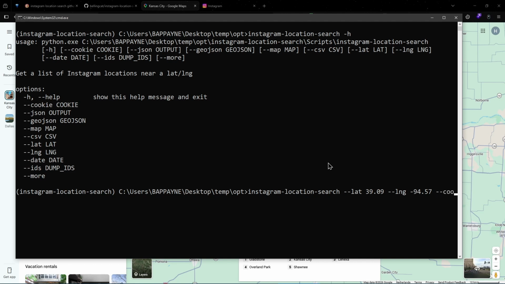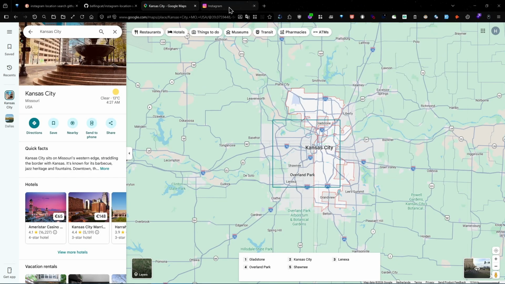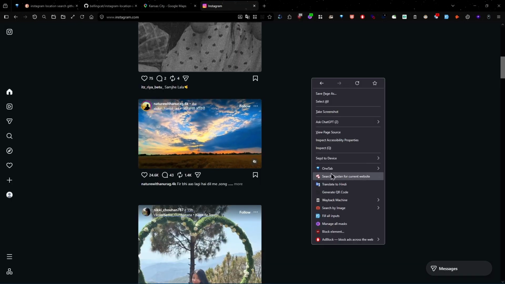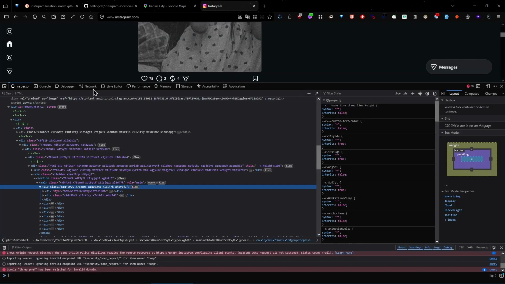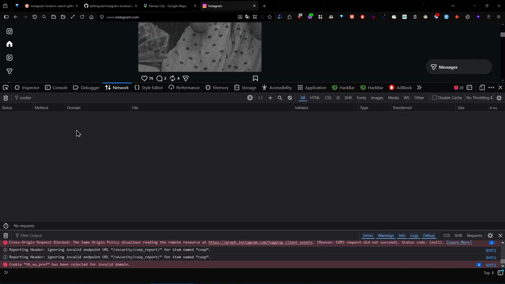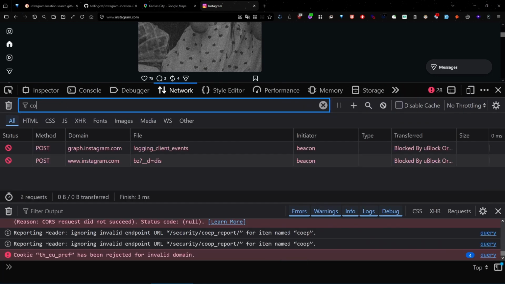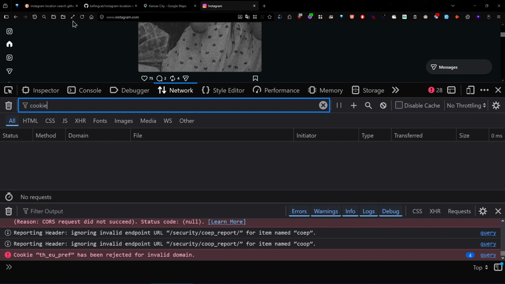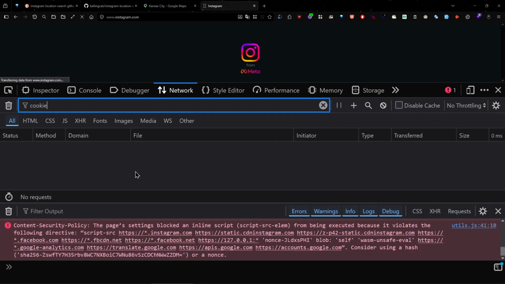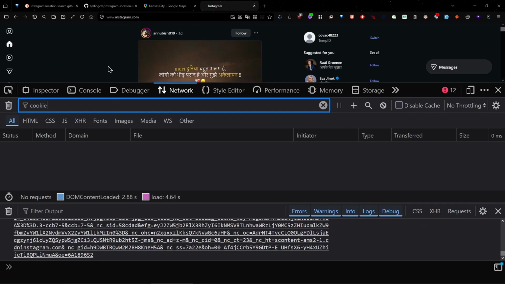Okay, let's write --cookie. We will pass the cookie value in these double quotes. We can get the cookie value from Instagram.com, so sign in to Instagram.com. After signing in, right-click and click on the Inspect option. Now go to the Network tab. In the search or filter box, type cookie. After that, reload the page. Once the page reloads, you will see a filtered network request related to cookies.